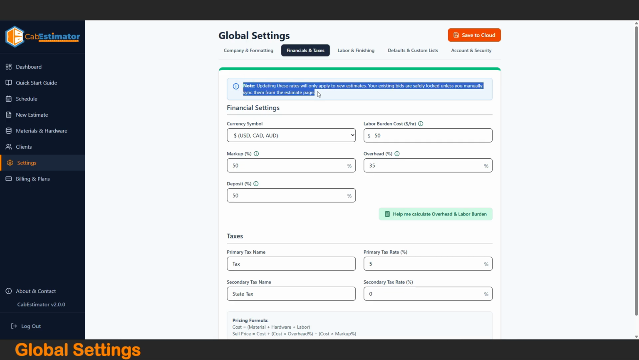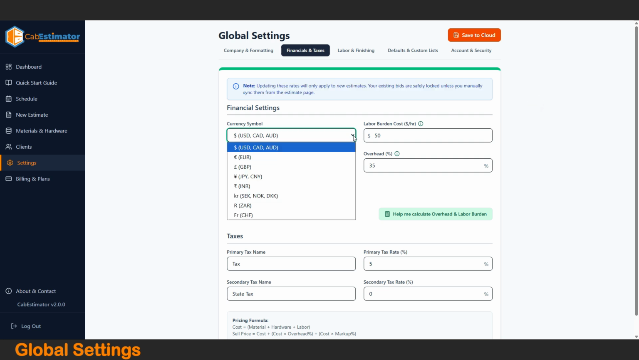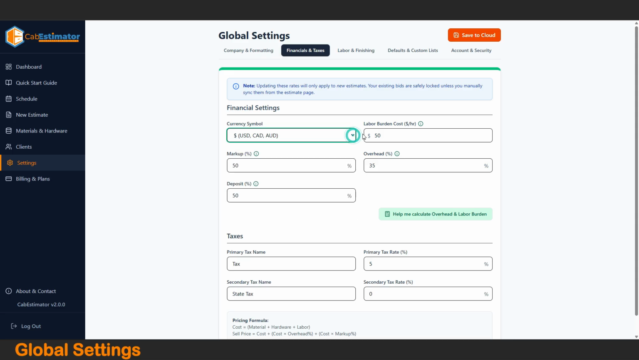I may have mentioned this before, but as you can see here, updating these rates only applies to new estimates. Your existing estimates/bids are locked unless you manually sync them from the Estimates page. You can set your local currency here. If you know your labor burden cost, you can input that here.